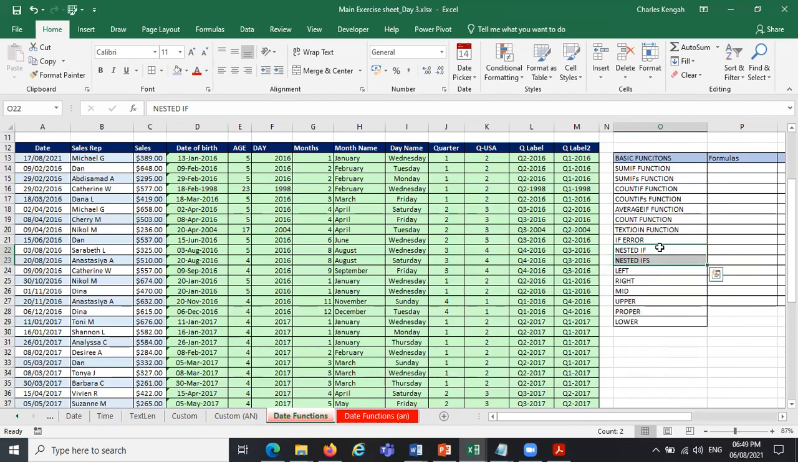So don't get it wrong. This nested if can act in average, in sum, and in product, and so on. Nested if just means an if statement within an if statement. All right, let's just do it practically so that you see.